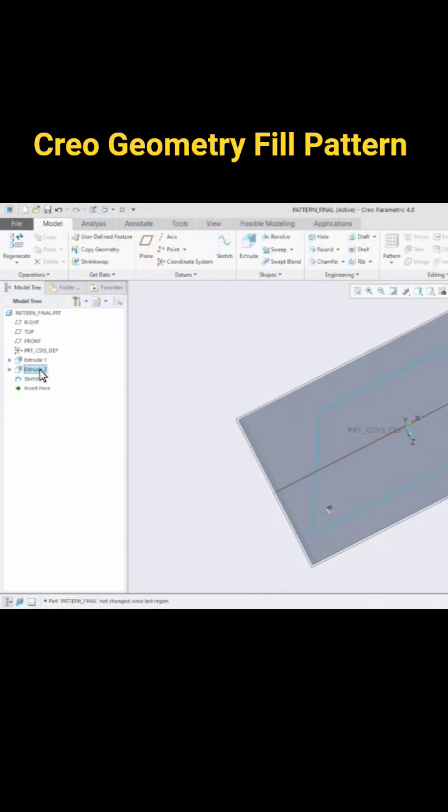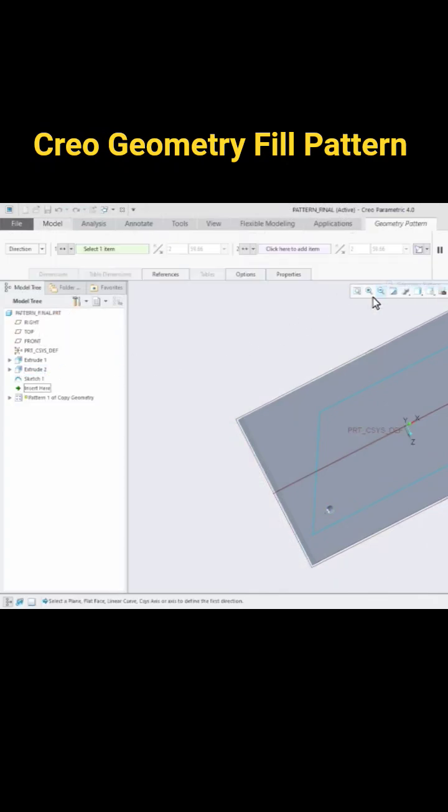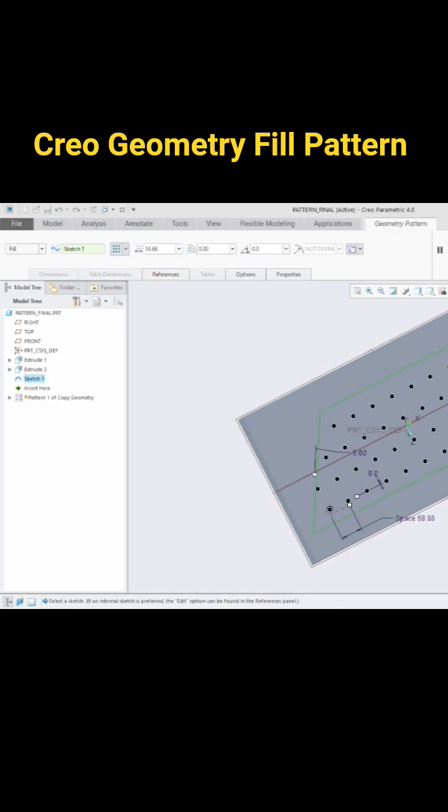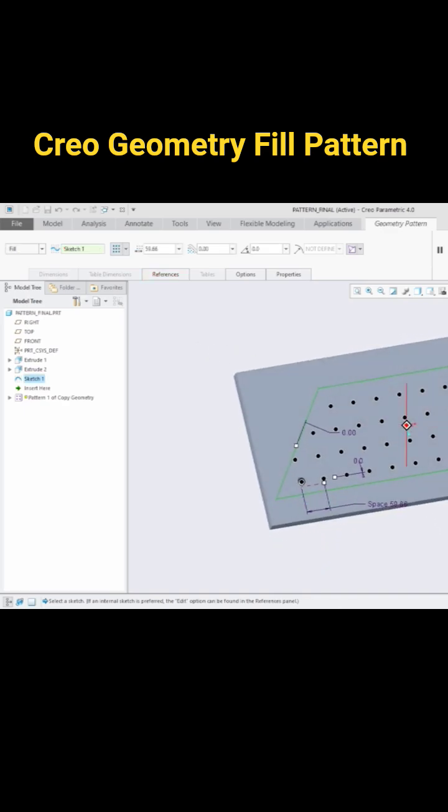Then select this extrude tool. I will create a geometry pattern. So click here, click on geometry pattern. Then click here, click on fill. Then you will have to select one sketch. Click here on this sketch. So here the pattern is created.